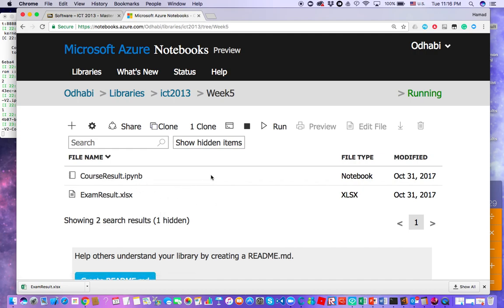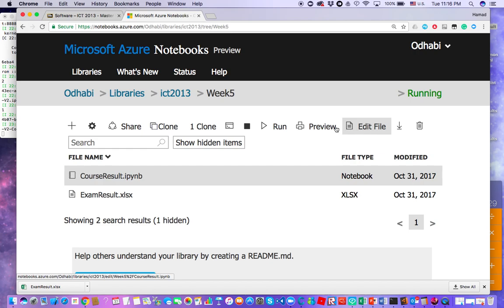But before I do that, if you click any file, it will be shaded like that, and there are a number of things you can do with that file. Like you can run it, you can edit it, you can preview, and you can clone it. So if this file is not your file, you can clone it and edit it and do whatever you want to do with it, and so on.